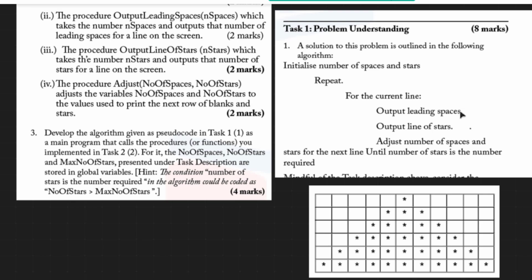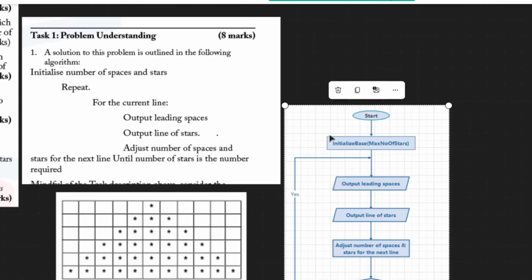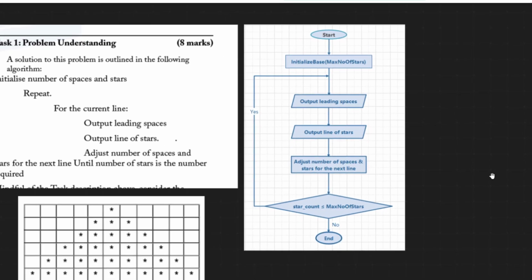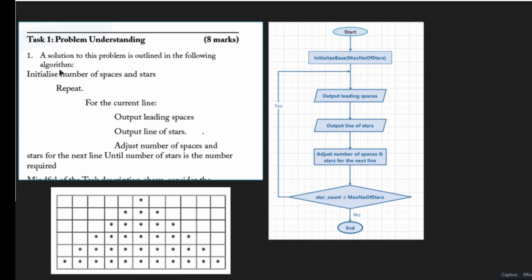So they are giving us a hint on how to run this. I stepped this up and used a flowchart so that we could have some pictorial representation of this. So here is the repeat. The first thing we have to do is initialize. We have to initialize the spaces and the star. We initialize the number of stars, and we have to output the leading spaces.